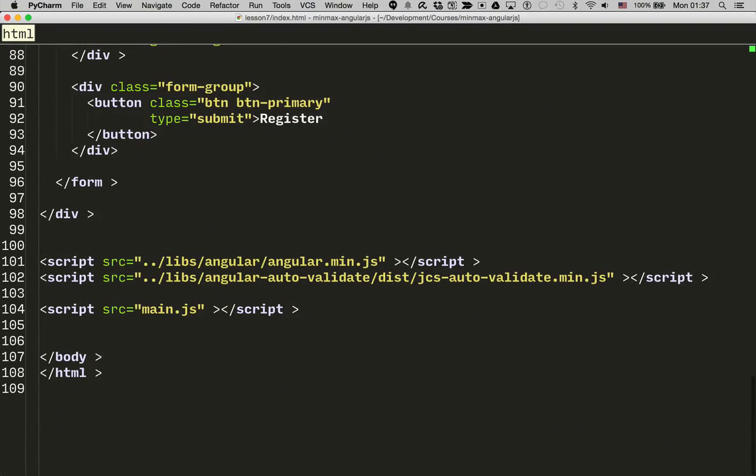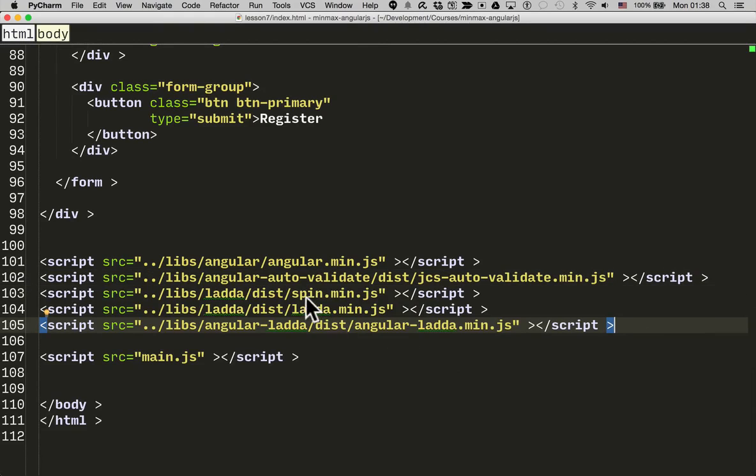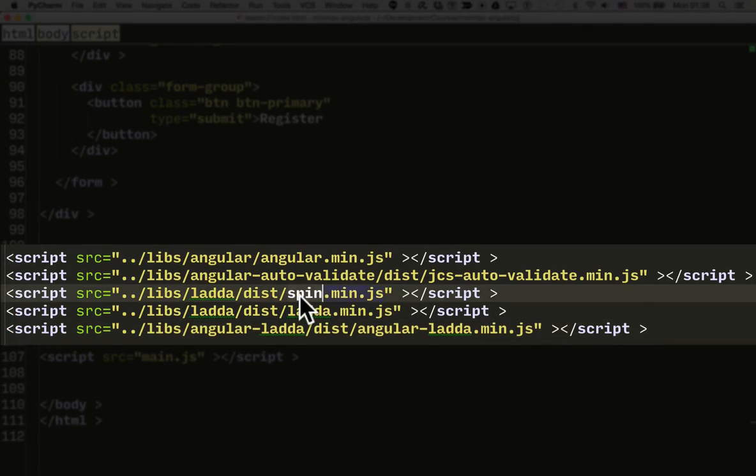And then we go to the bottom. We need to include some JavaScript files. I'm just going to copy and paste them all in rather than type it out. Okay, so we need to include the spin.min, which came in the Ladda package. Then we need to include the Ladda, which is the core Ladda, and then the Angular Ladda version is the kind of Angular binding for Ladda that we have.